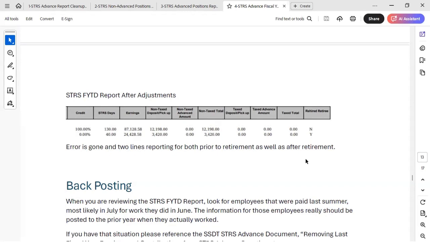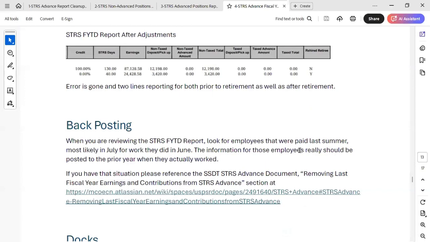Okay, any questions about that? Those seem to be the most common things that show up as rehired retiree stuff. That's what I see the most anymore. Okay. I'm not seeing anything, so I'm going to keep going.